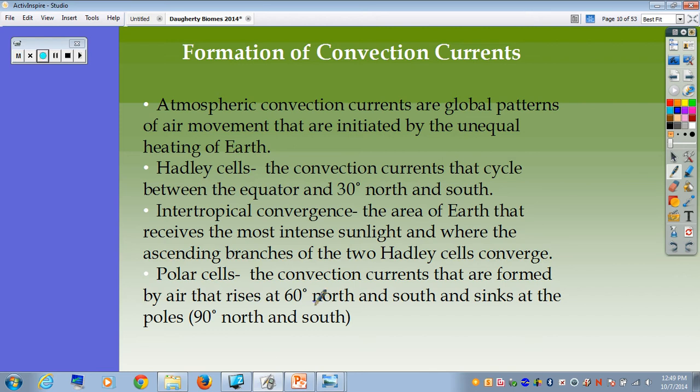And the polar cells are the ones all the way at the very top that we just looked at, and it says these are the convection currents that are formed by air that rises at 60 north and 60 south and sinks at the poles, 90 north, 90 south. And we said at 60 north, 60 south, you get your boreal forests, because wherever you have a lot of rain, you're typically going to see forests. 90 north, 90 south, we said you have the dry, cold air. That's where you see your tundras.